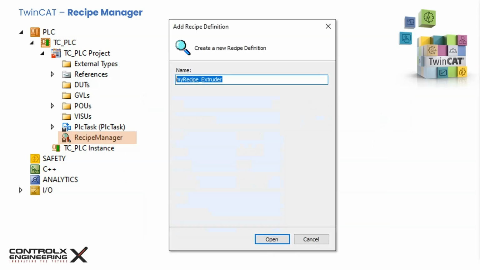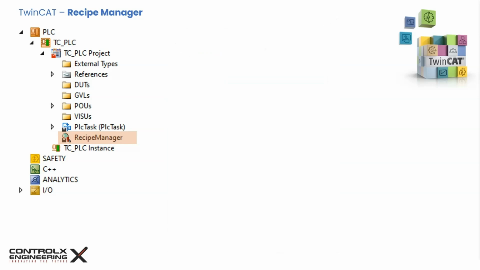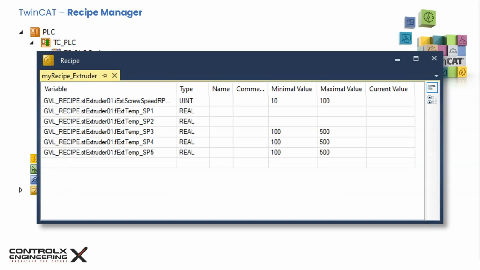Give a suitable name for this definition. For example, we could call this one my recipe underscore extruder, since our recipe definition is for the extruder variables. This is where we can add the collection of variables for that particular recipe.